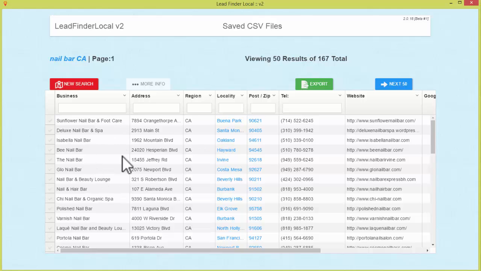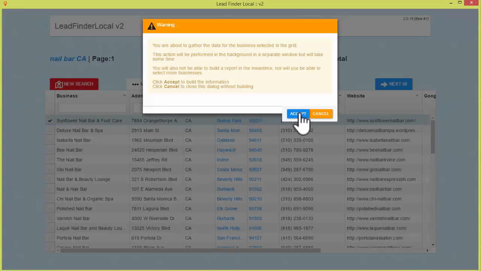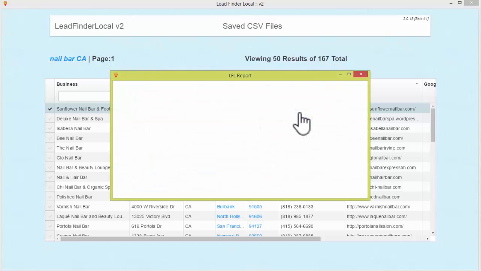And what I'm going to do is get some more info. See this more info tag up here? So let's go to this Sunflower Nail Bar. I can select this one, click the more info, and it'll go off and do a kind of deep dive analysis of it.